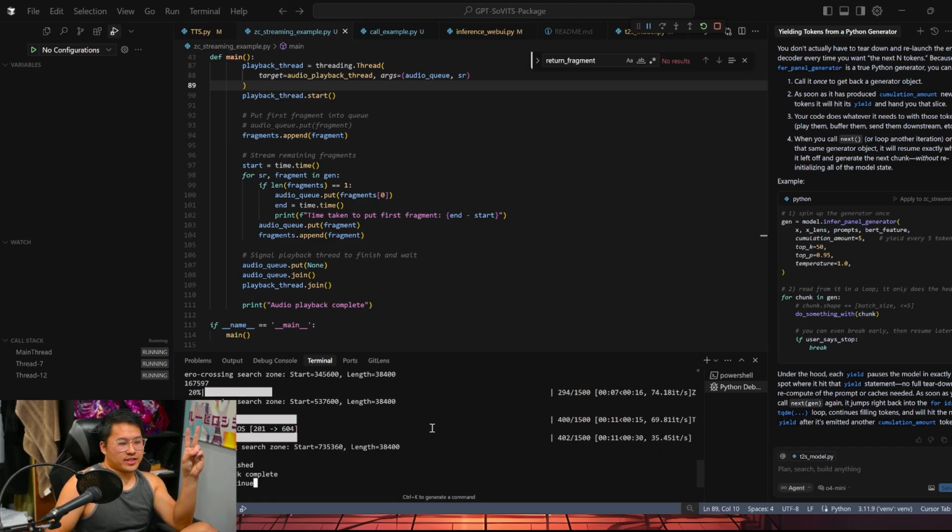Alright, so we'll do the second generation, as it's usually a little bit faster to the first token.